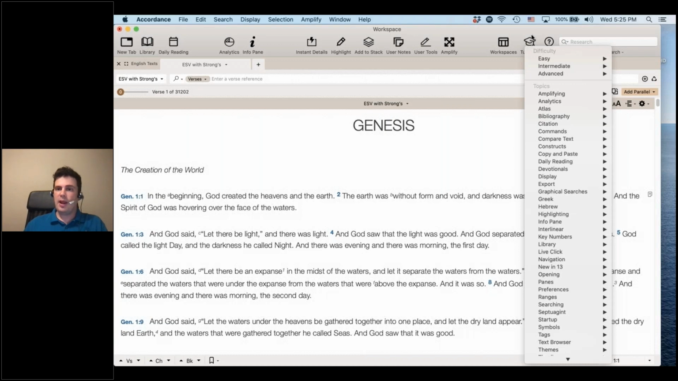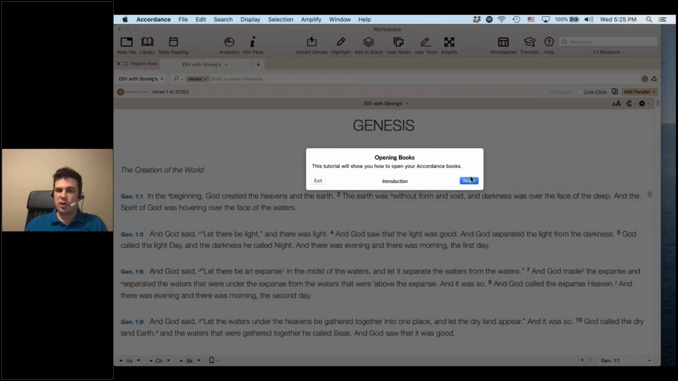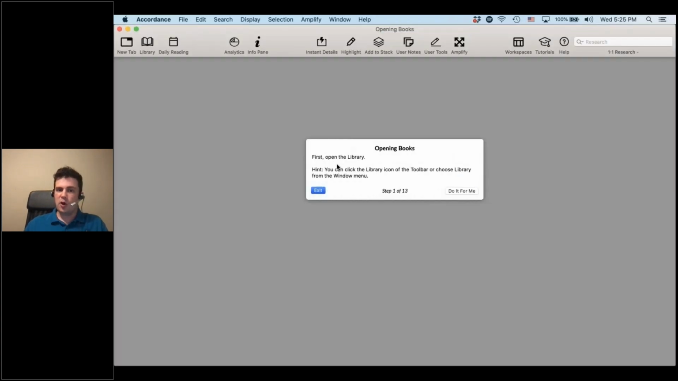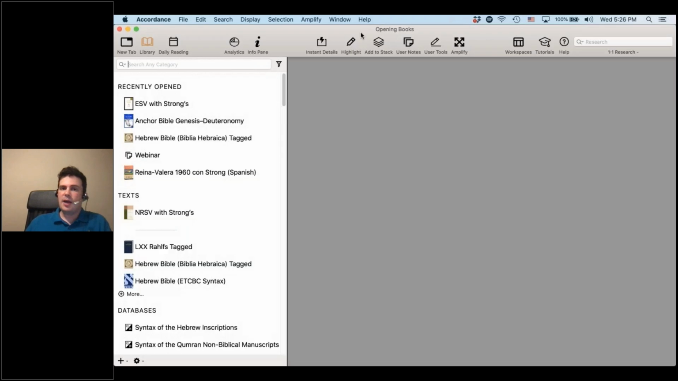So if you're brand new, go to Easy Tutorial, and it'll say Opening Books. And then just take your time. This tutorial will show you how to open your Accordance books. First, open the library. If you don't know how to do it, you can always press Do It For Me. Or once you do the step, it knows and goes to the next thing. Your Accordance library is a bunch of different kinds of resources. Continue. So if you take your time and work through the tutorials, it walks you through the actions.